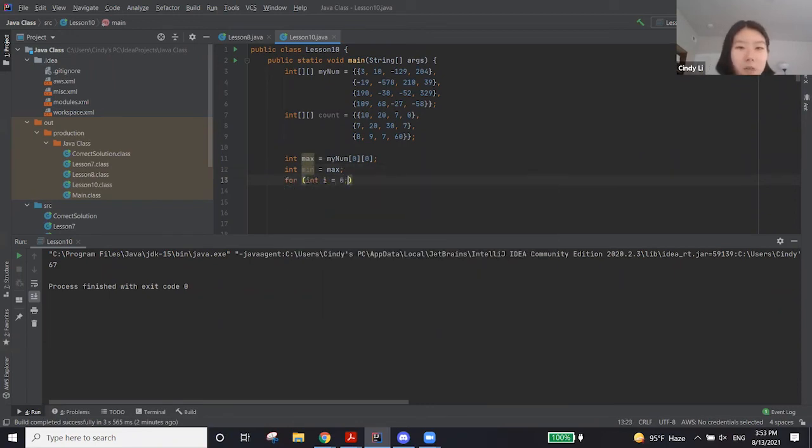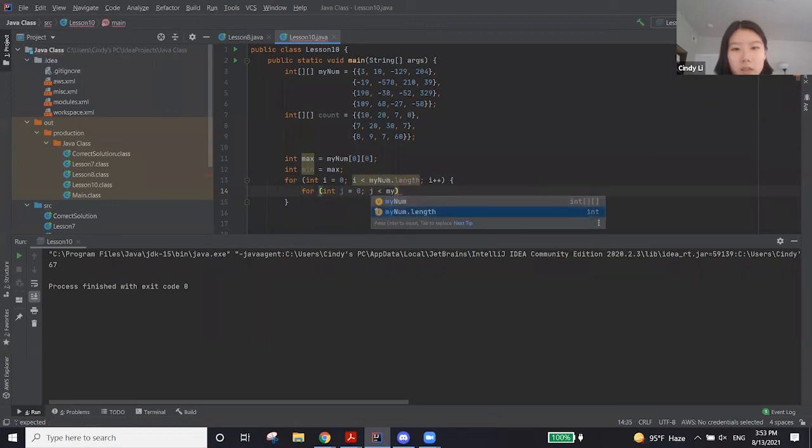For int i equals 0, i is smaller than my num dot length, i plus plus. For int j equals 0, j is smaller than my num 0 dot length, because it is the number of columns, and then j plus plus.